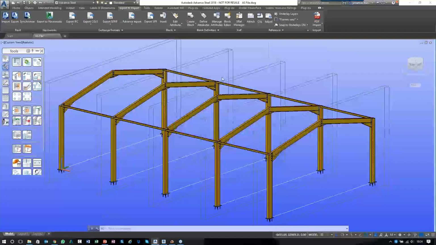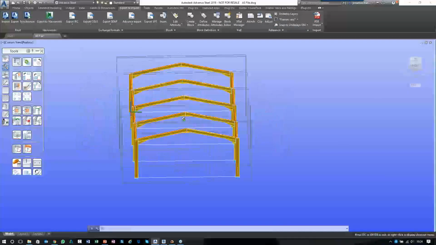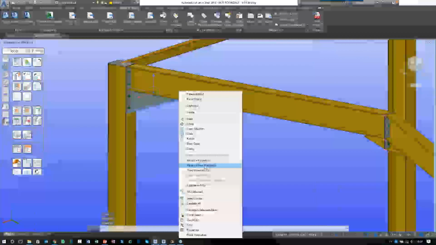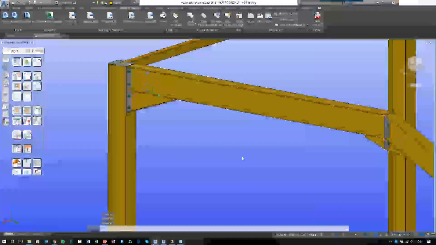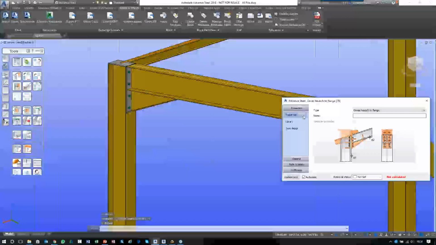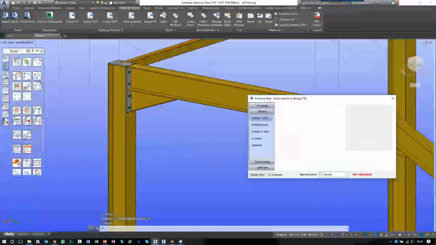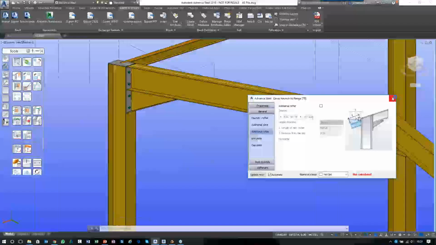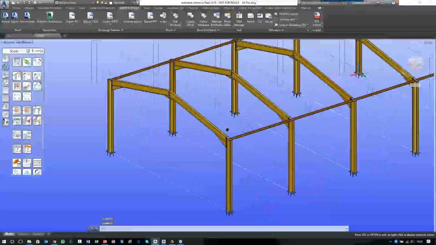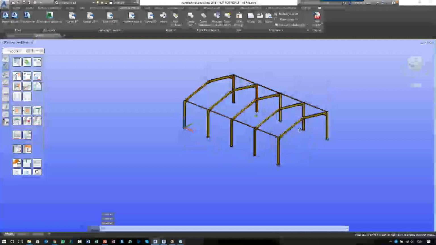So if we close it down, you can see that the beauty of the system is that if I put a connection in Revit, when it comes into Advance Design or Advance Steel, it's actually the same Advance Steel connection. So if you're familiar with Advance Steel, this will be pretty standard stuff. So you can see that the connections we put in Revit automatically sync across into Advance Steel.